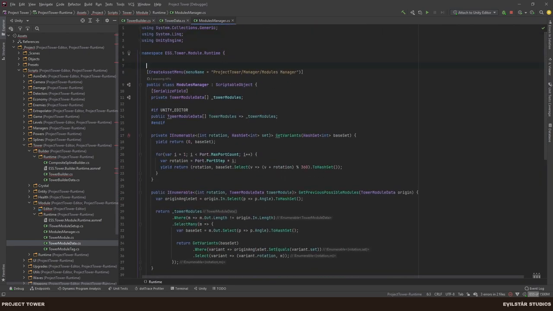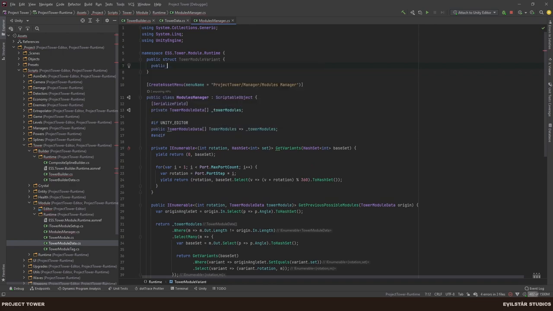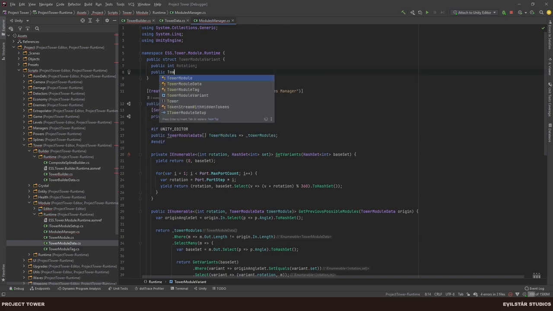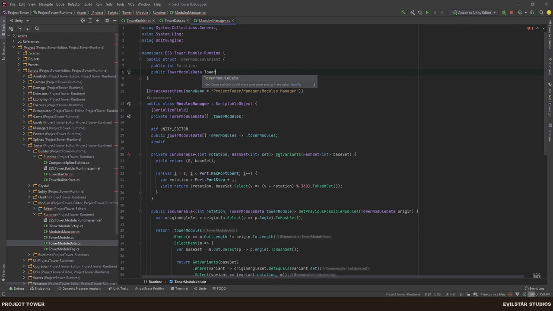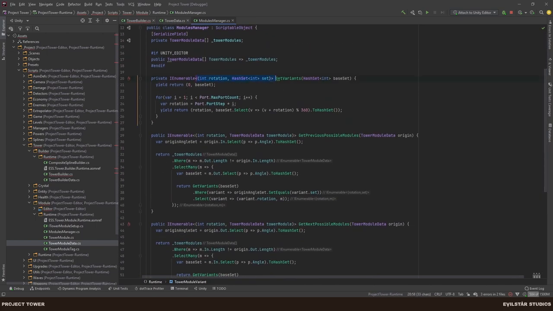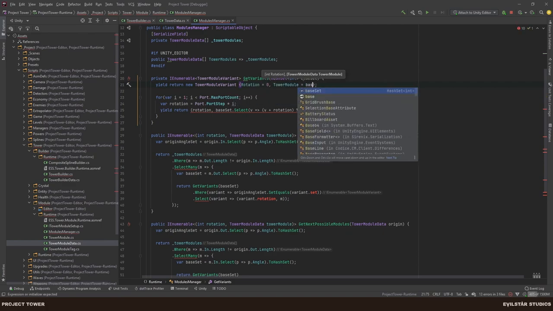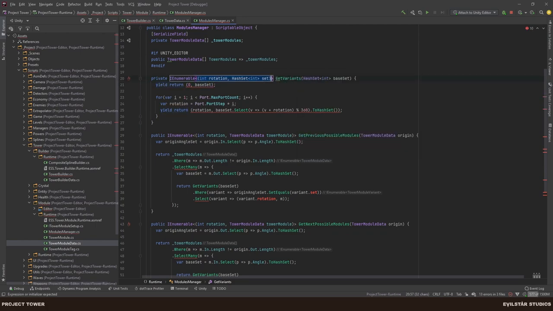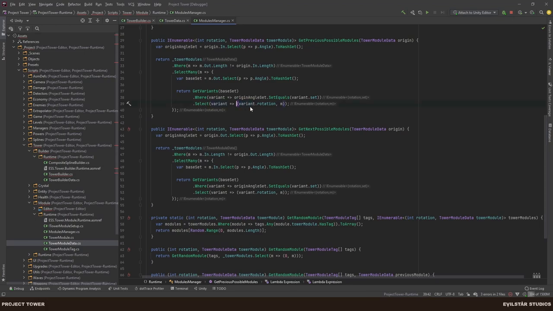We are going to make a public struct, our module variant. It's gonna have public int rotation and public tower module data tower module, and this is what we're going to return here. We're gonna say new this with rotation 0 and tower module. No, my bad, not here. We're gonna keep the tuple here. Here is where we're gonna change things up.